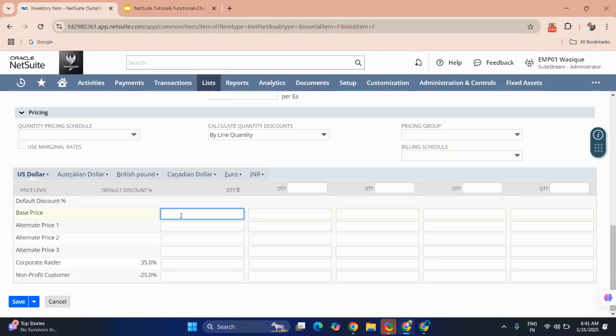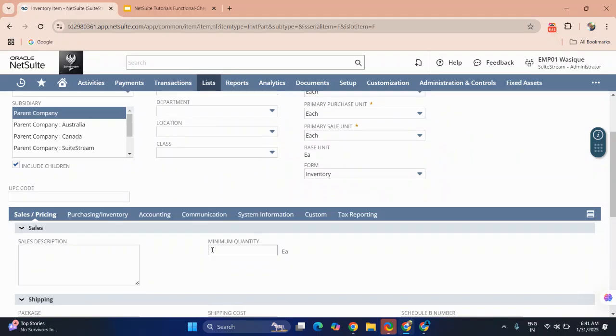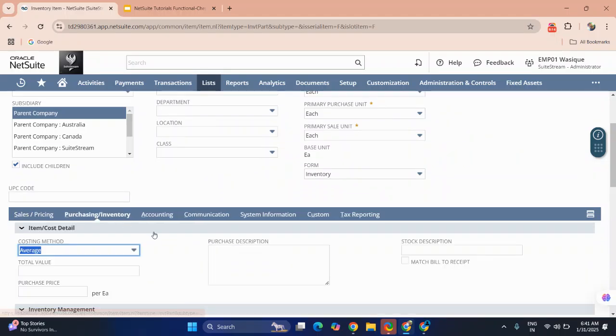So when we are selecting the item to sell, then the default price will be populated here. Suppose for an iPhone 15 it is 60,000, so we can define 60,000 as the base price. If we give an alternate price, then we can give some discount based on price quantity. Suppose the alternate price is 1,000 or 2,000 less. Like this we can define various price levels for this item.